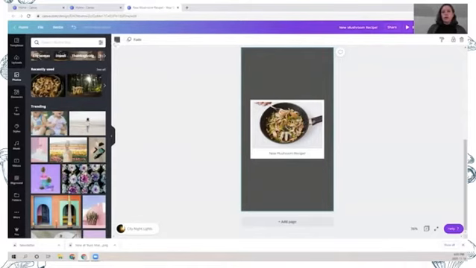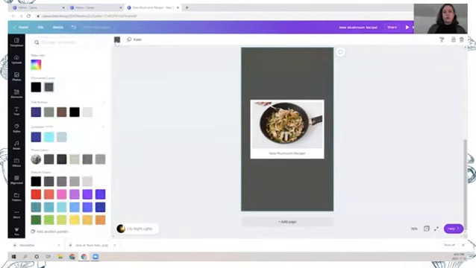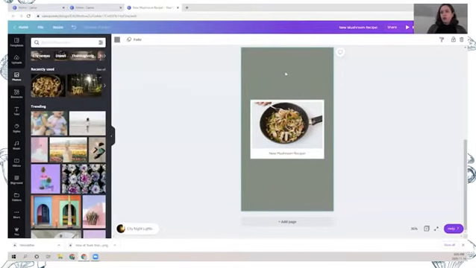Now, you have here the option for your background color. This is where it all comes in. You can pull in photo colors, so it'll read the picture that you've already put, and it'll try and pull some colors out of that. Or you can follow your own brand. So we want to make sure it's our green. New mushroom recipe.